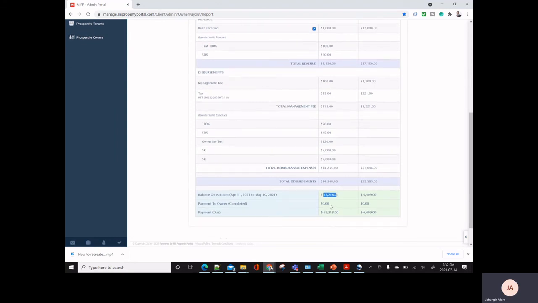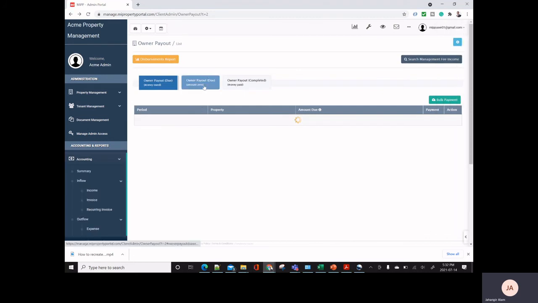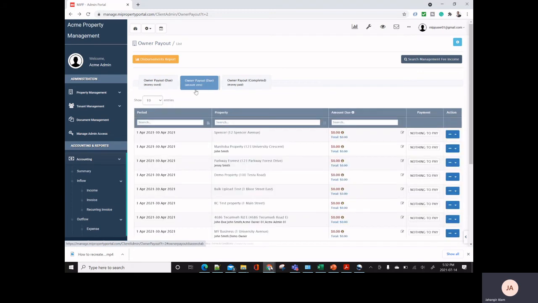When it shows a negative balance, you don't have to pay the owner, and that's why the actual line item was showing up in the middle tab, which is the owner payout due amount 0.